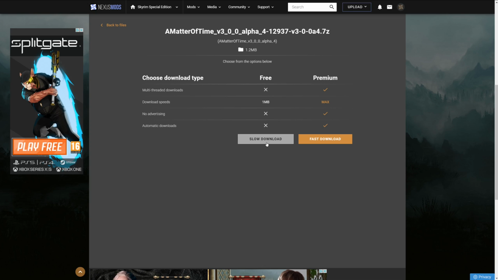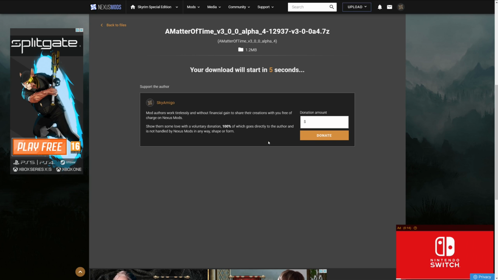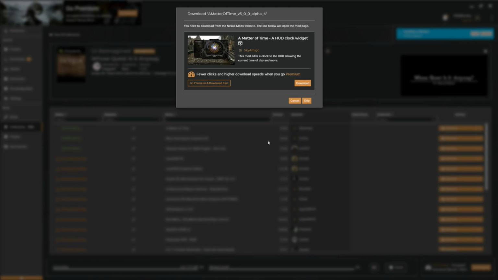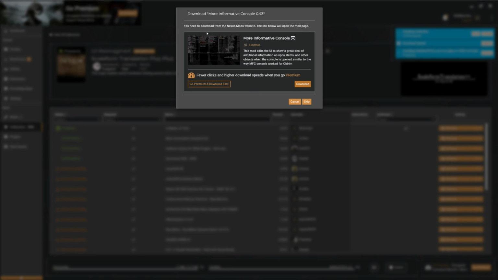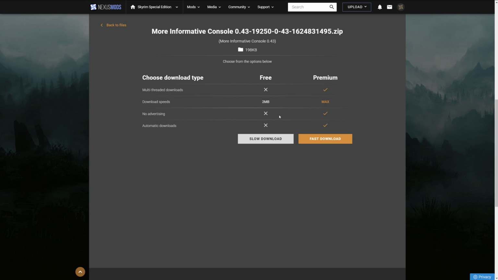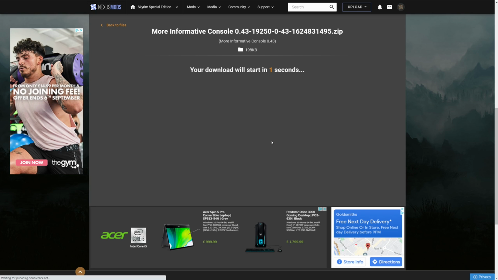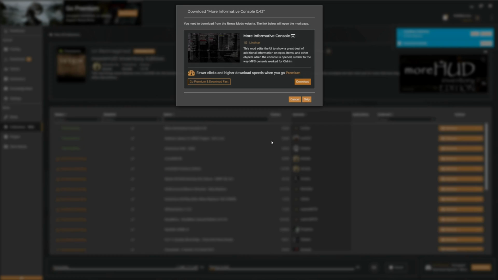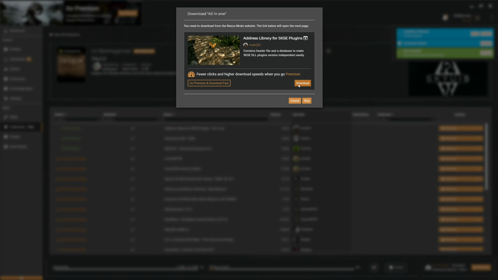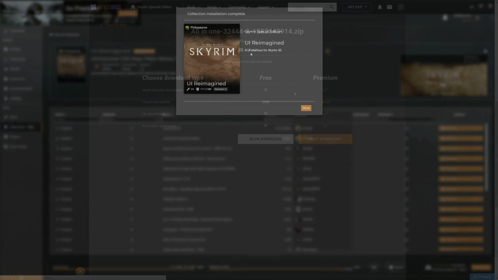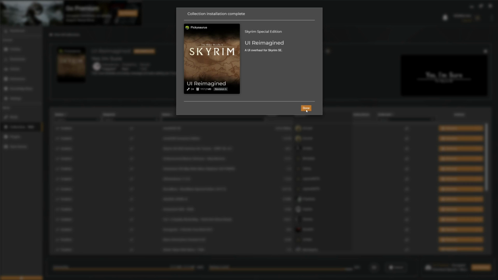We now simply select the slow download option and wait for the download to start. Vortex will then inform us of the next file in the collection, and we simply repeat the same process. We start the download. Wait for it to start. And repeat for the next file. Once we've done that for all the mods in the collection, the process is finished.